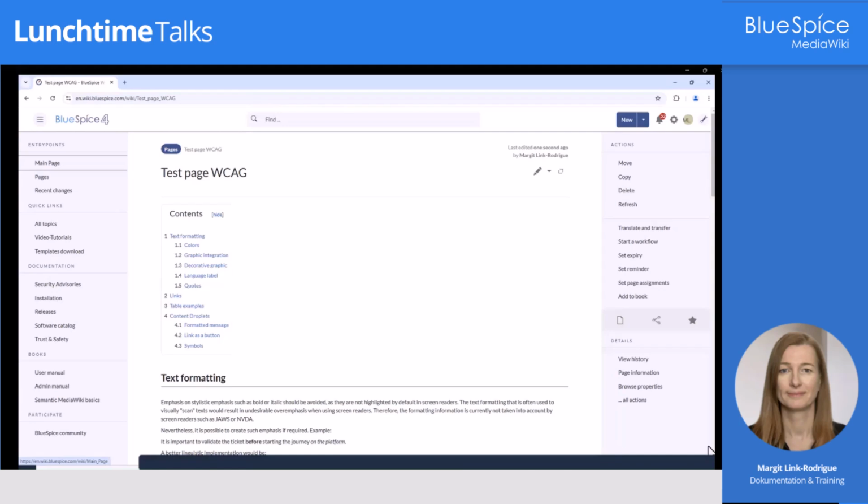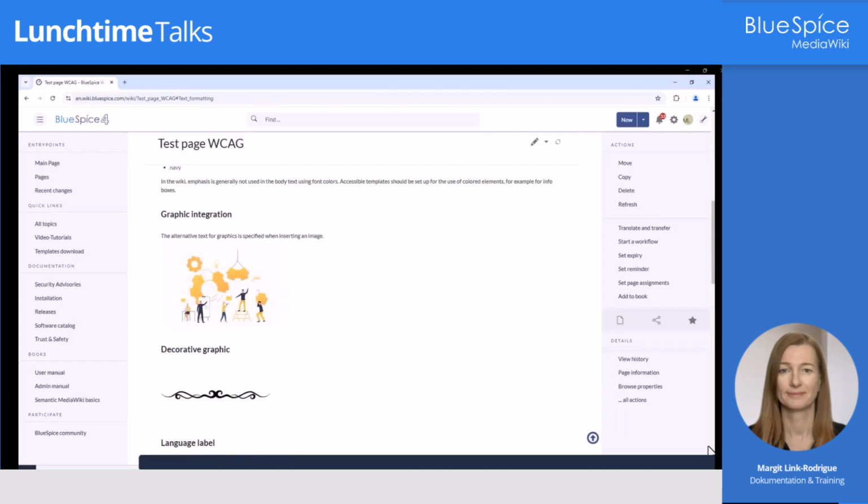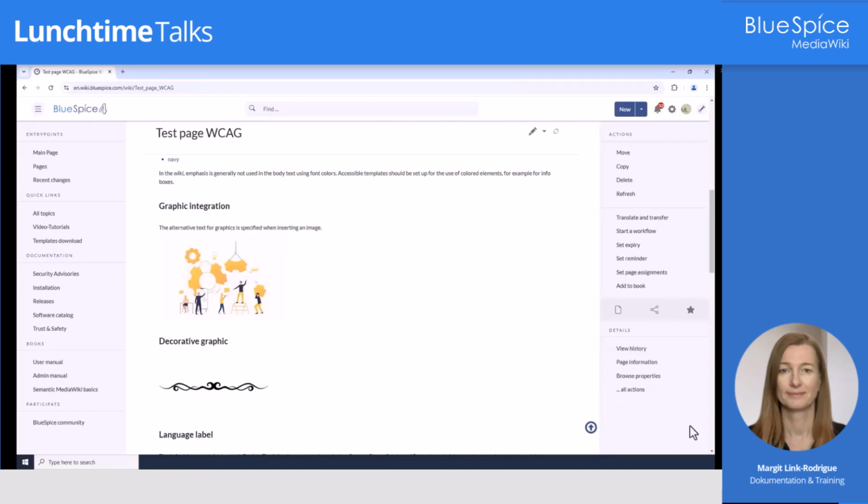Main landmark, test page, WCAG heading level 1. Navigation landmark, edit page button. Edit page menu button, collapse sub menu. Enable full screen mode button. Contents navigation landmark, hide the table of contents button. List with 4 items, 1 text formatting link. Out of list heading level 2, text formatting. Colors heading level 3. Graphic integration heading level 3. The alternative text for graphics is specified when inserting an image. Link, graphic abstract illustration of team members contributing parts of gears to the action. Heading level 3, decorative graphic. Language label heading level 3.